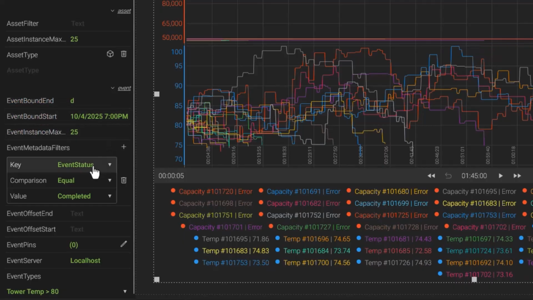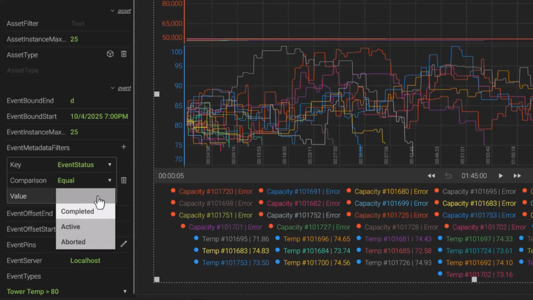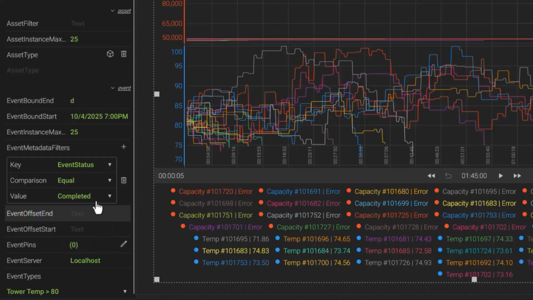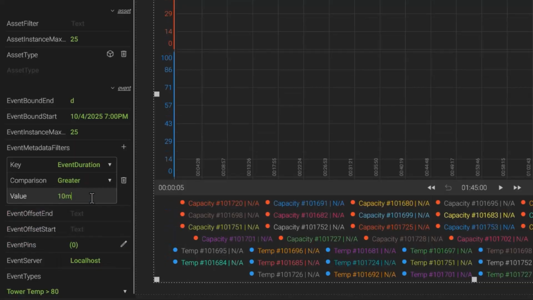Next, we can add metadata filters to further refine the events we want to return. The key drop-down contains two default options, event status and event duration. Event status has 3 values to choose from depending if the event is completed, active, or aborted. If we select event duration, we can set a comparison value using a relative or actual time. So if we're only concerned about events that lasted longer than 10 minutes, I'll set the comparison to greater and input 10 minutes.